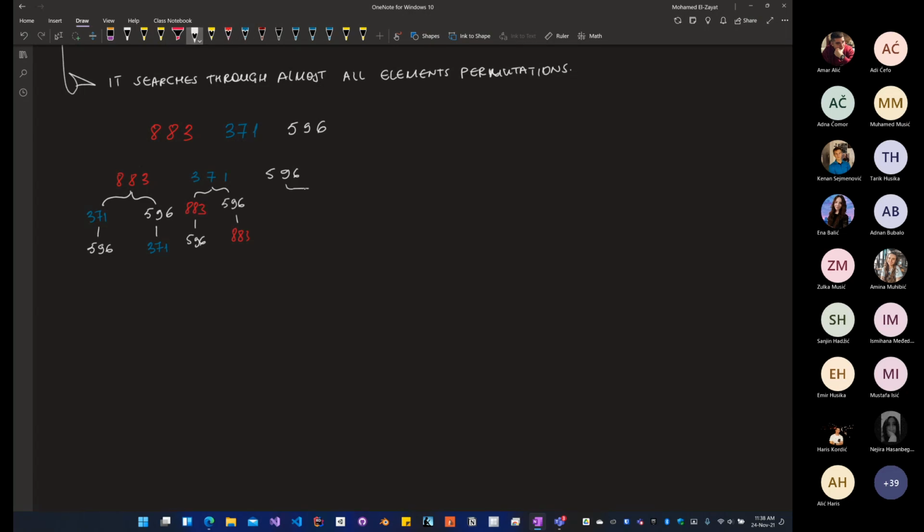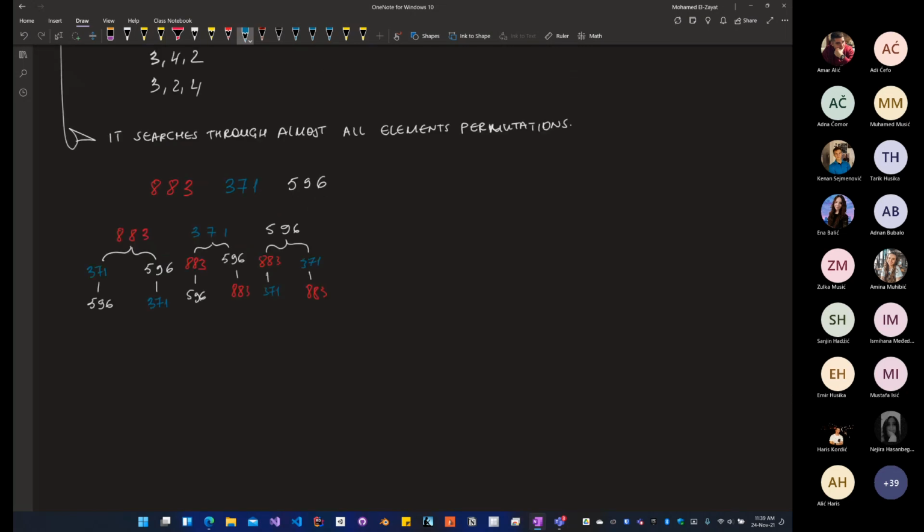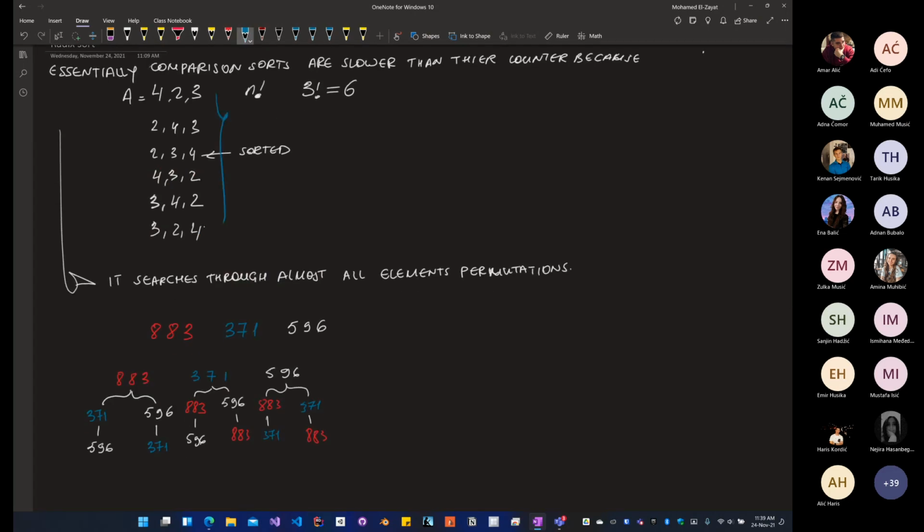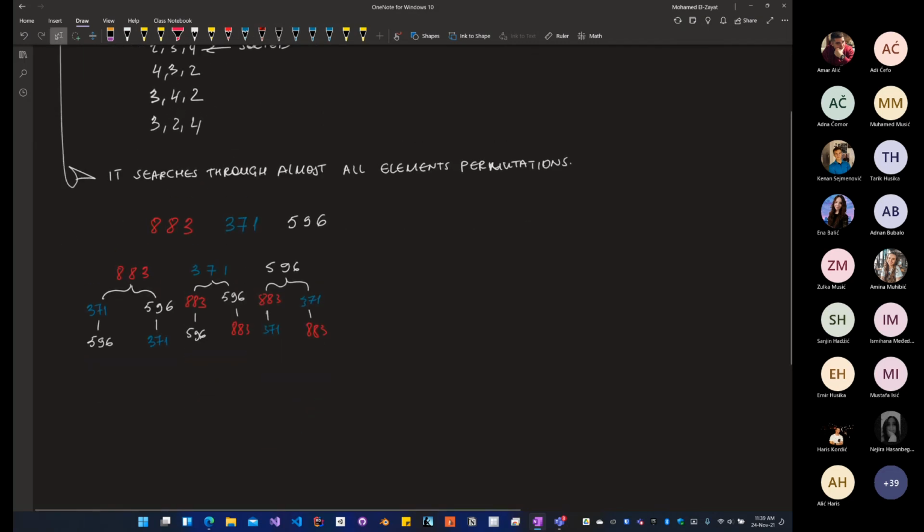So again you're going to have two possibilities. If your sorted list starts with 596, there are only two possibilities. The element following that number is going to be either 883 or 371, and then followed by that, after 371 you're going to have 883, or after 883 you're going to be followed by 371. Okay? So these are the possible combinations. This is actually the same thing as I've written here, exactly the same stuff. I just simply wrote it in a different form, right?